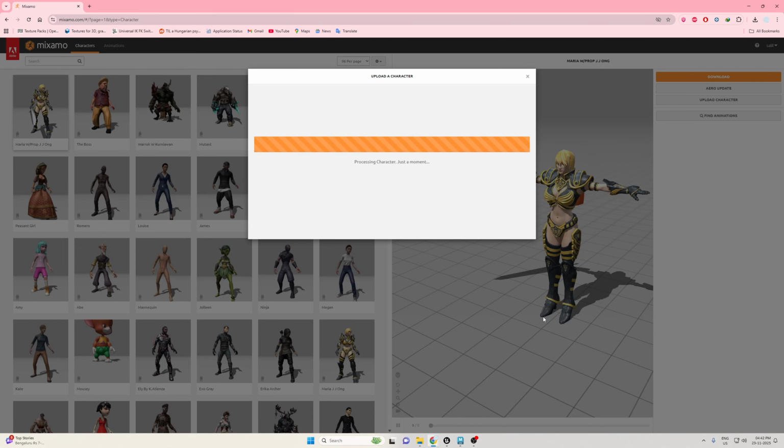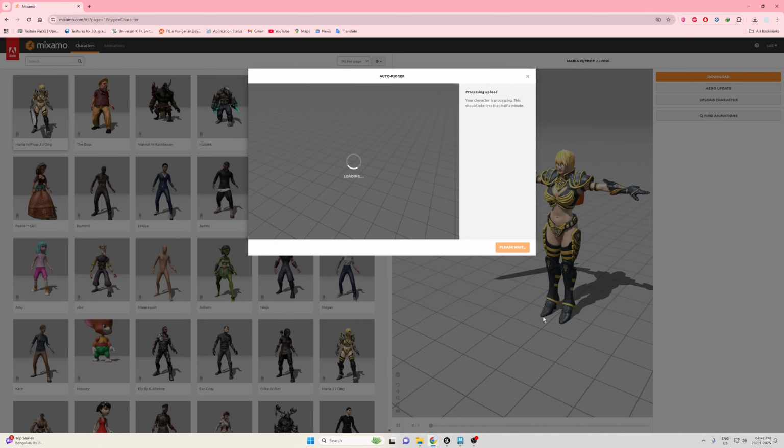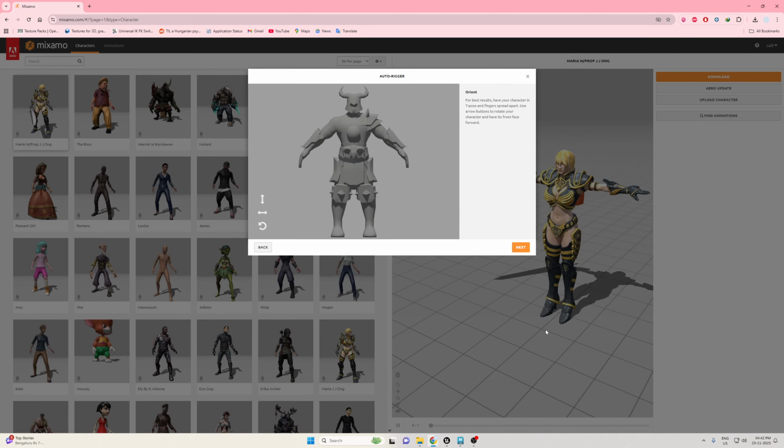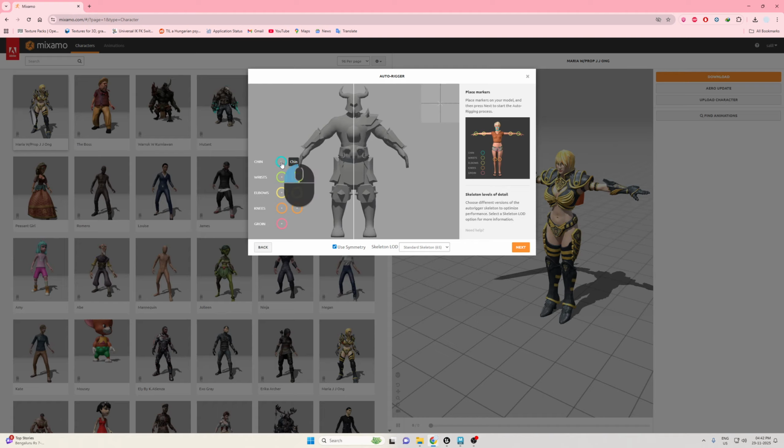Once you click on open, it will take a few seconds to upload your character like you can see on your screen, and it will guide us on how we have to rig our character. So hit next. Now it will ask you to do a few checks. For example, where is the chin? So here's my character's chin. Wrist, so here is the wrist. Elbow, so we have to define the elbow. Knees, and then the groin area, so somewhere here, and that's all we have to do.